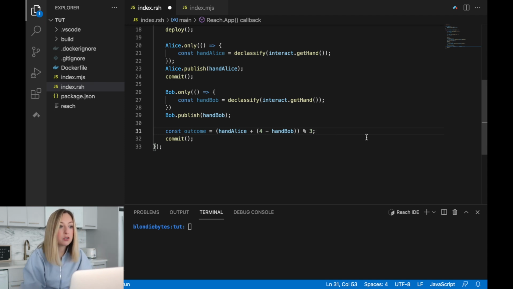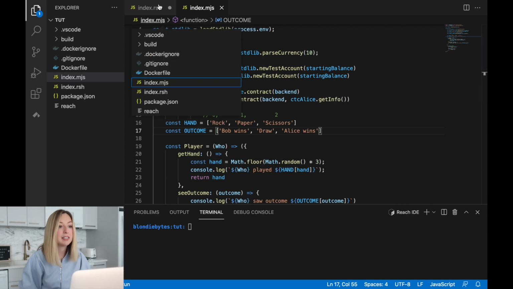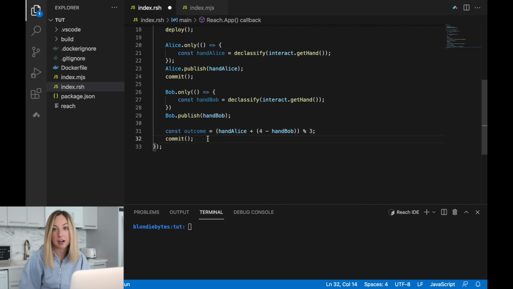Now if we use this remainder as the index for the outcome array, jumping over to the front end, we see that it maps up to Alice wins. And this is what we expect, because Alice played rock and Bob played scissors. Now all we have to do is communicate this outcome to the front ends.